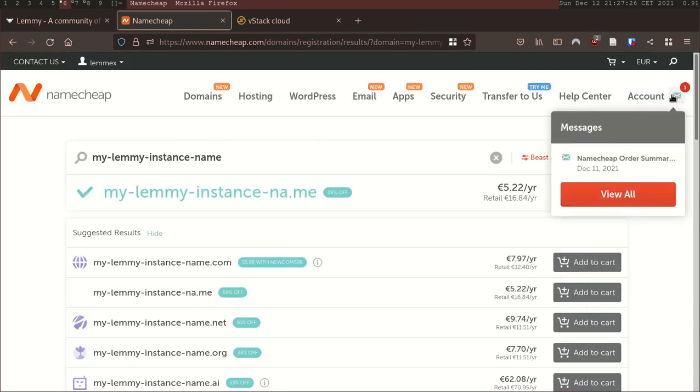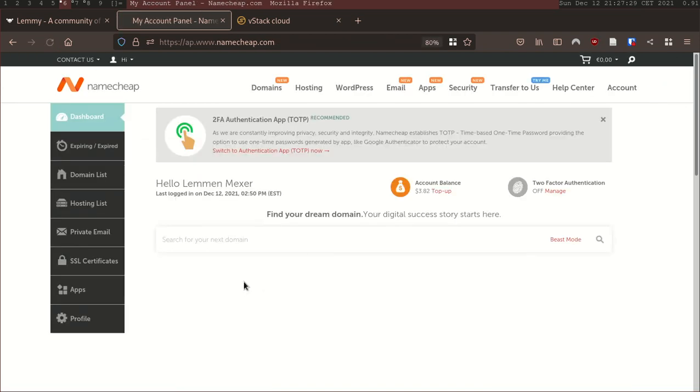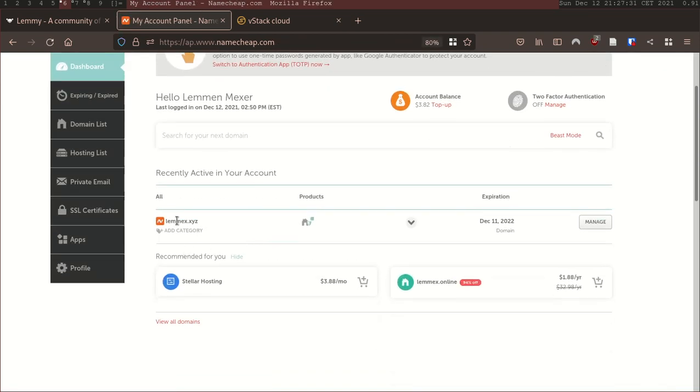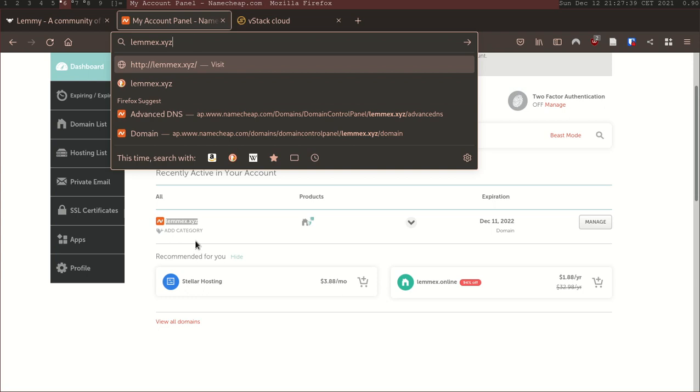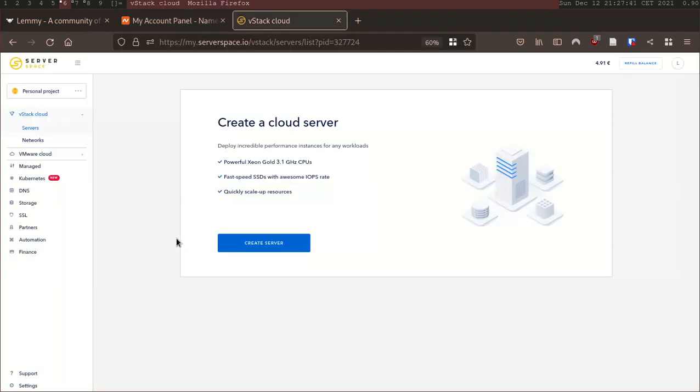I already registered a domain for this tutorial, which is lemx.xyz. So I would like the person to put lemx.xyz into the browser and find my instance.